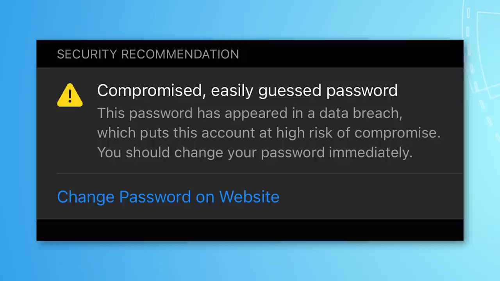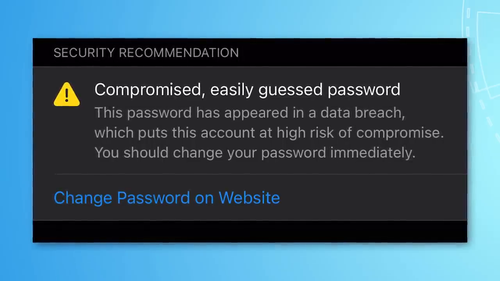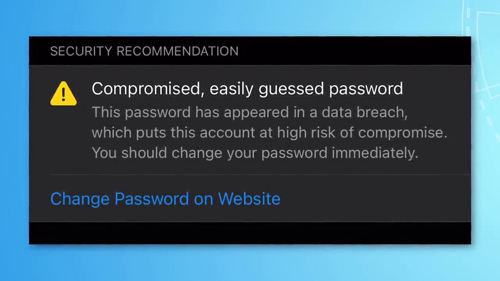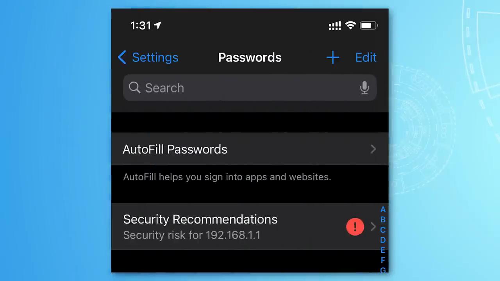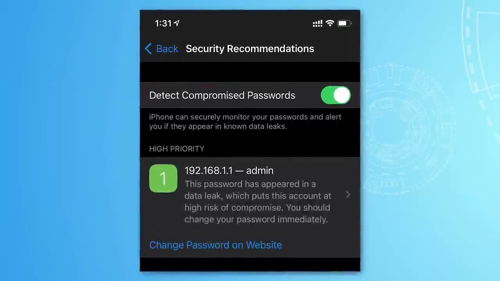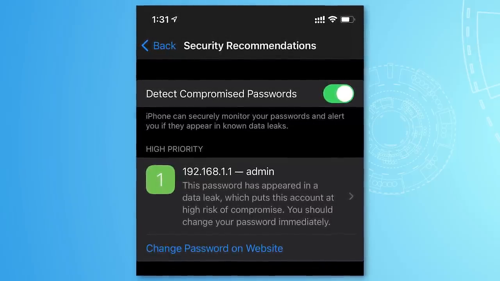And also, if you store passwords in Safari, you'll now get a notification if that password was detected in password breaches, which is really good, especially if you use several passwords the same on different websites, which you're not supposed to do. So basically, you can access this by going to the Settings app, then Passwords, and then Security Recommendations, and it'll tell you whether or not any of your saved passwords appear in data breaches that are known.